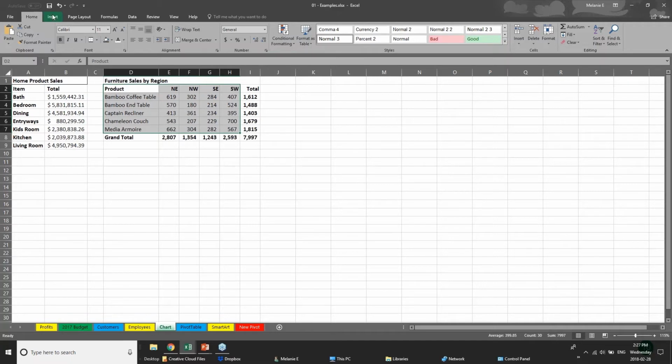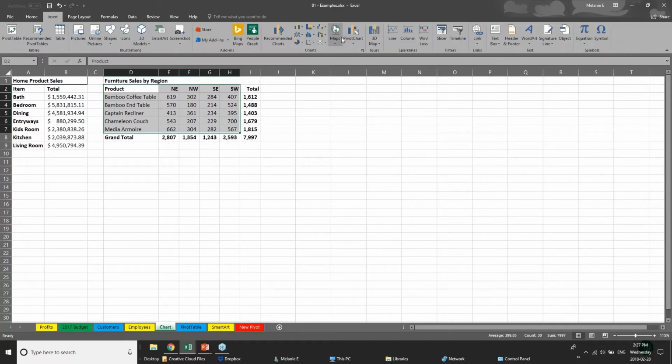And then I'm going to go along the top to insert. And then we have the option here of all these charts. There's a whole area. Now, a great addition to 2016 is, in the past, this always existed. You could always go in here and pick a chart, and there are different drop down menus.